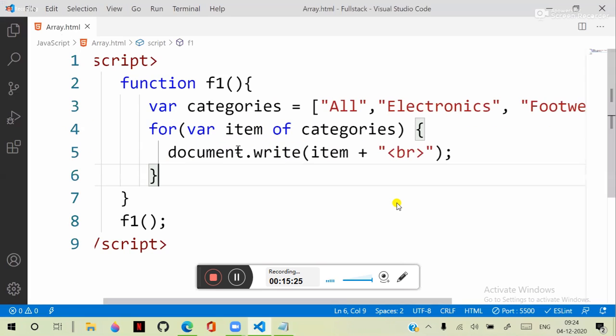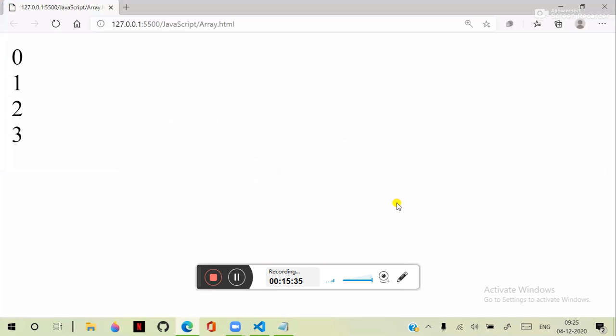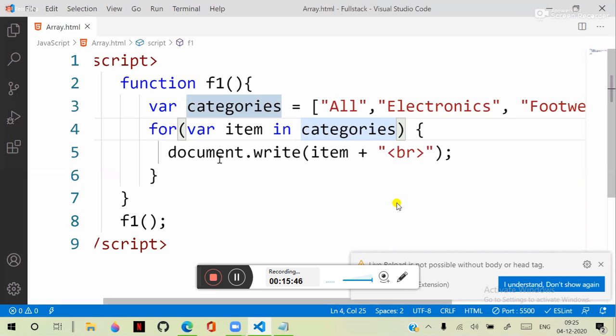Suppose I am changing this of to in. It will read properties of the array. Properties means 0, 1, 2, 3. The properties will be written. We can read the property, we can read the value. If you want to read both, then you have to write the technique like this.